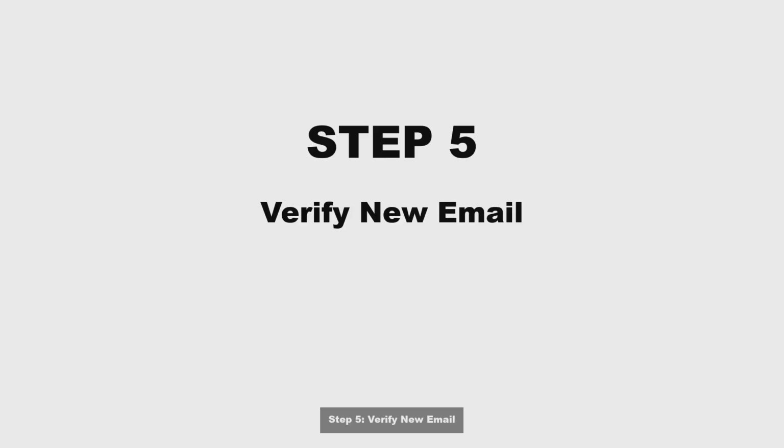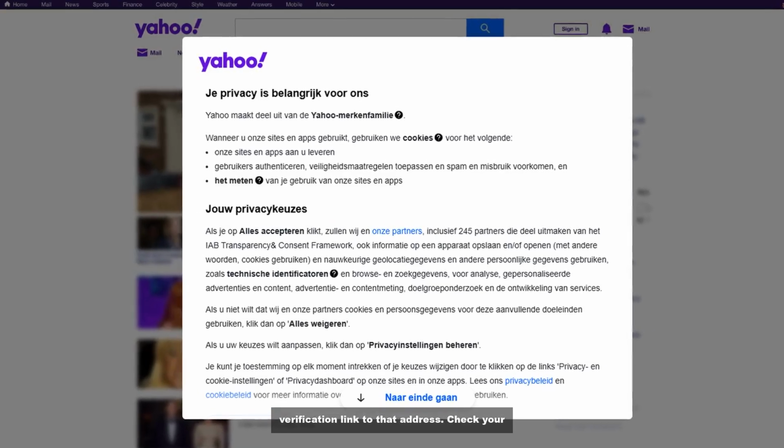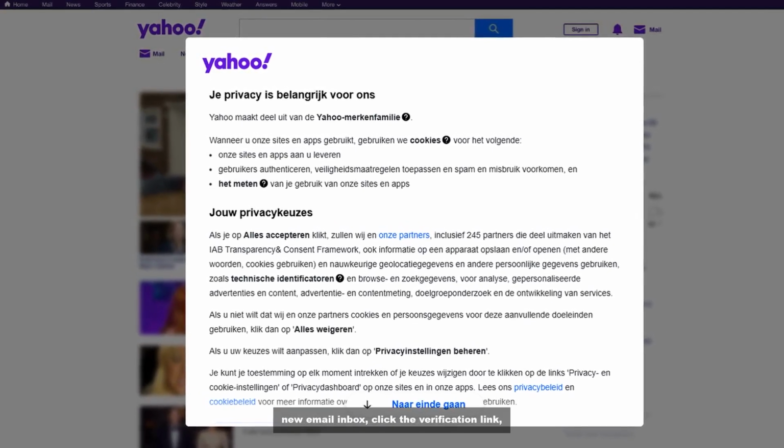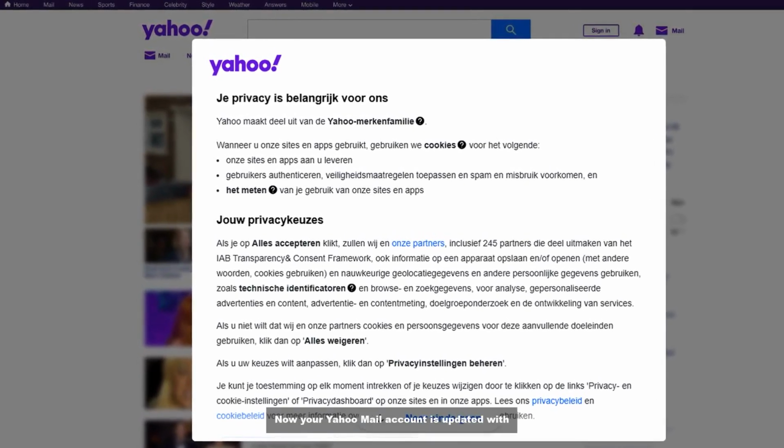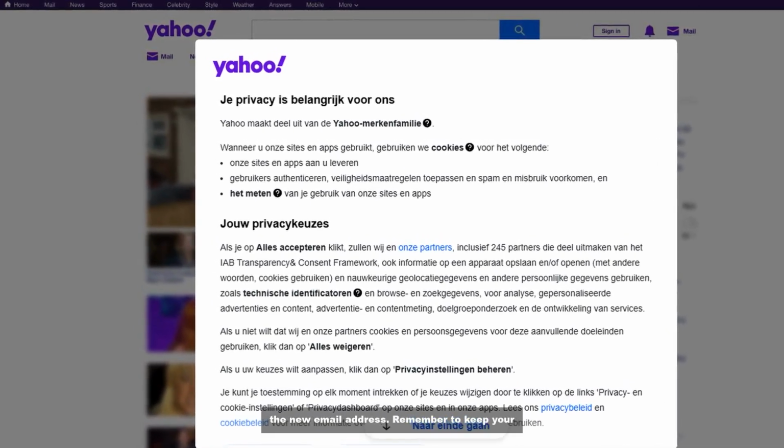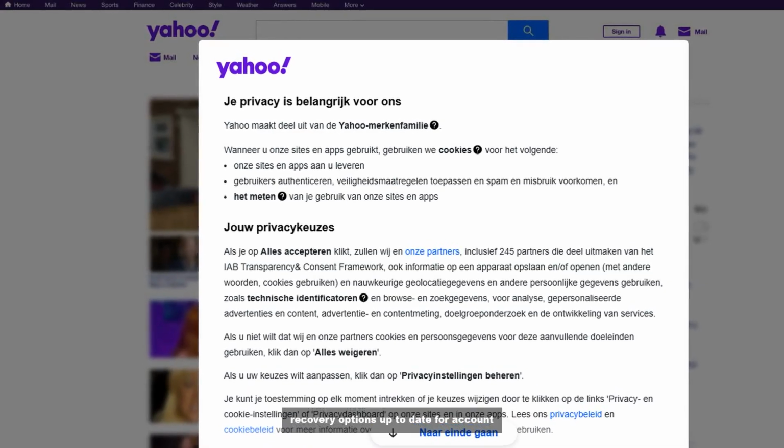Step 5. Verify new email. After adding the new email, Yahoo will send a verification link to that address. Check your new email inbox, click the verification link and confirm the change. Now your Yahoo Mail account is updated with a new email address. Remember to keep your recovery options up to date for account security.